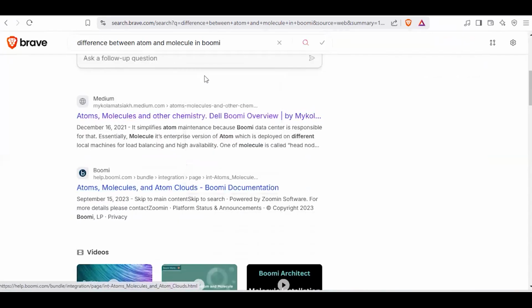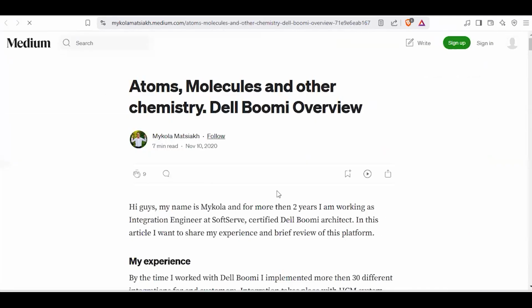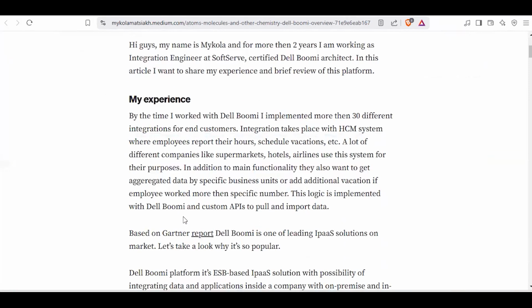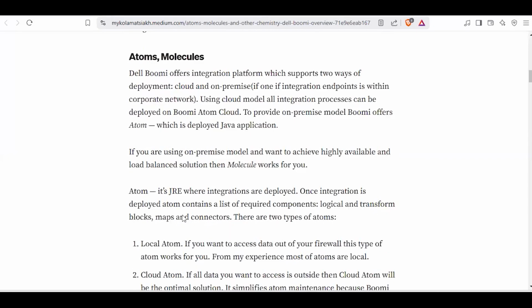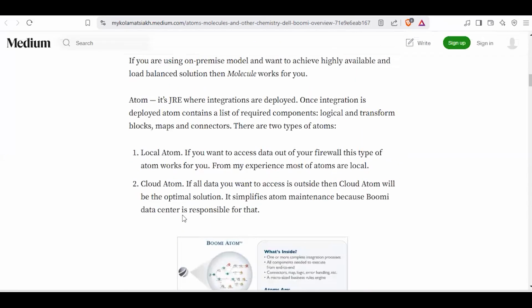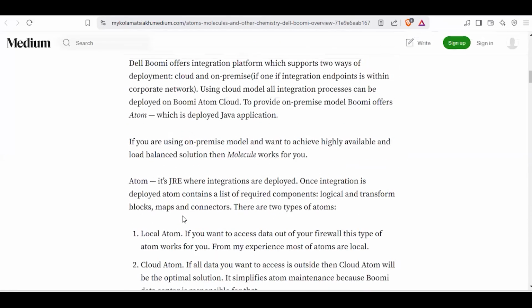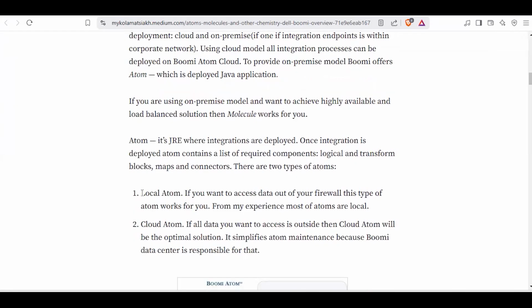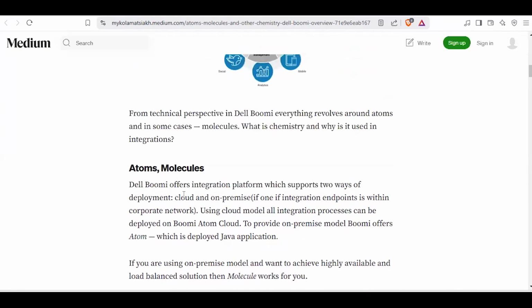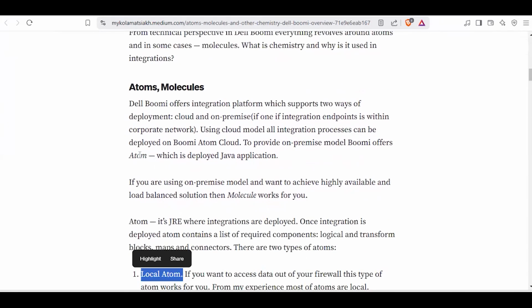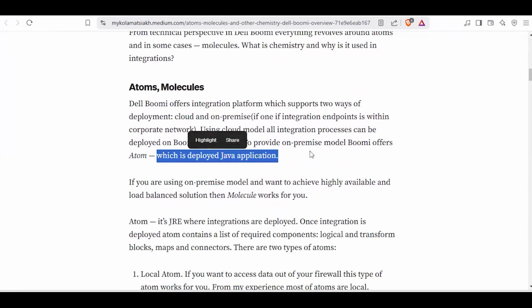Who told you about this molecule? They were talking about it during the meeting. We have to have a few connections going through the molecule instead of the atom, especially with some of the trading partners. Did they say anything about the local atom? No. See the same example, an atom which is a deployed Java application.